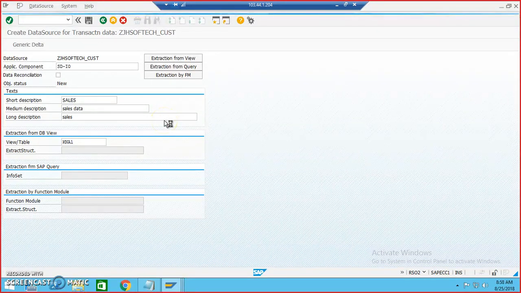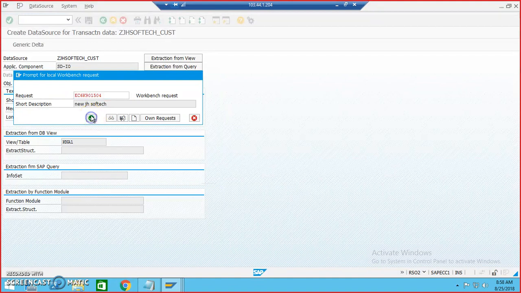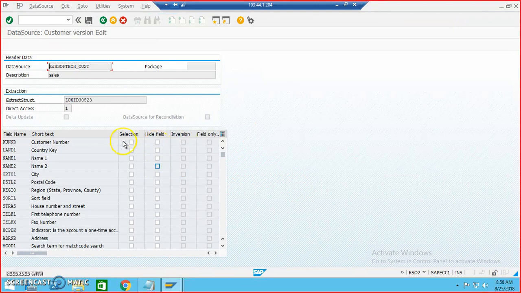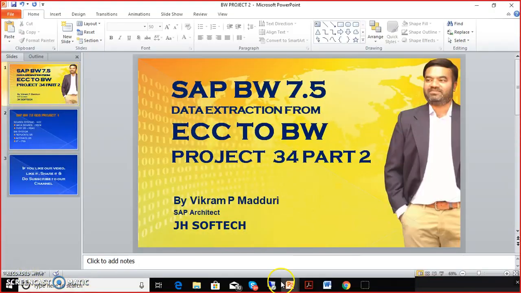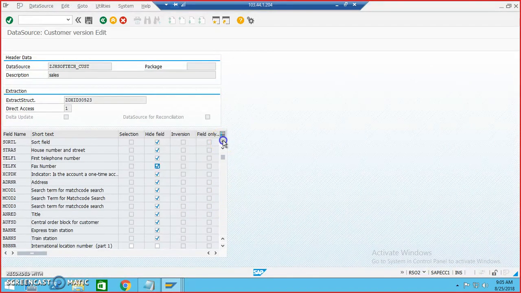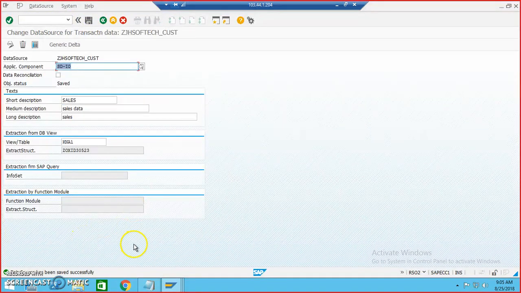Once we save it, it will ask you for the package name. We already created a package called ZJH Softech, just say save, and use the same request number. Now it will take you to a screen where you have the hide option and select options. In this, I have hidden all these values, so we are taking only those values which are actually required for us, and then we'll save this particular data source. And this data source has been successfully saved.